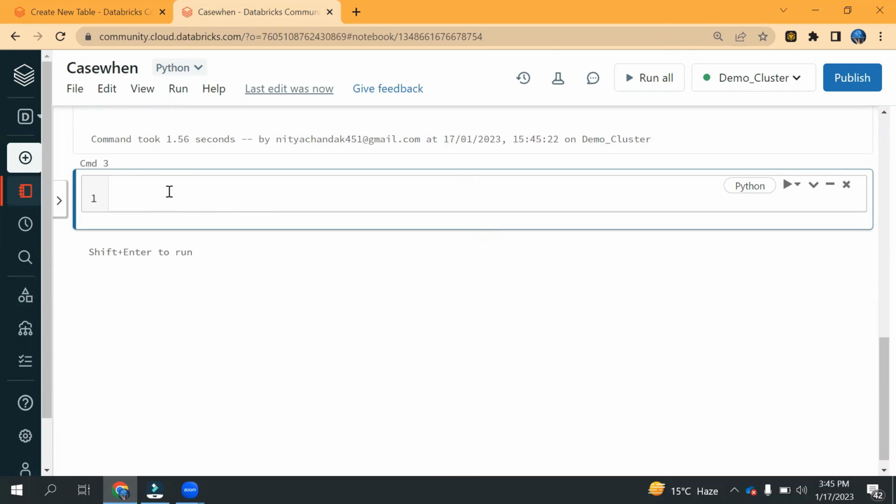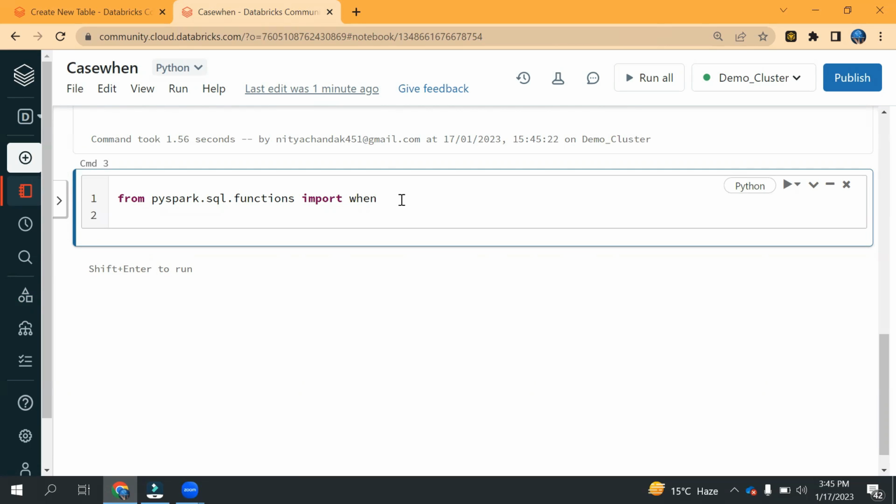Now, before putting the condition, I need to import one library from PySpark. Let me use that library, pyspark.sql.functions import star. This is the library which we are going to use as part of this when condition.